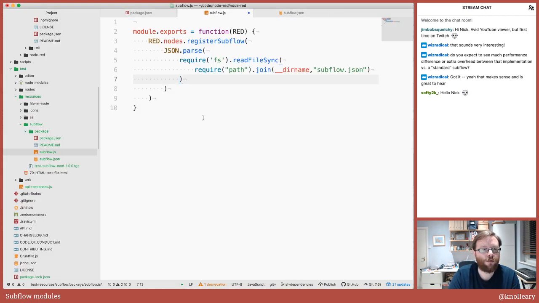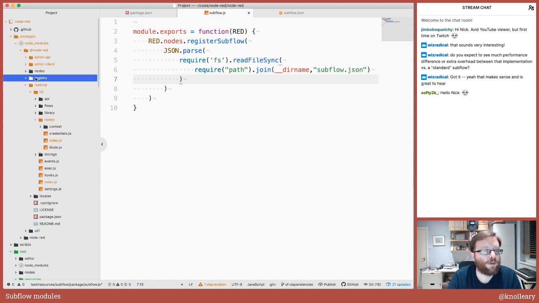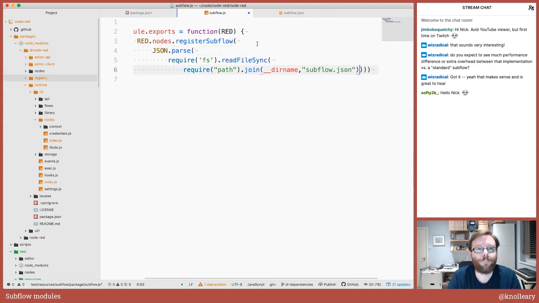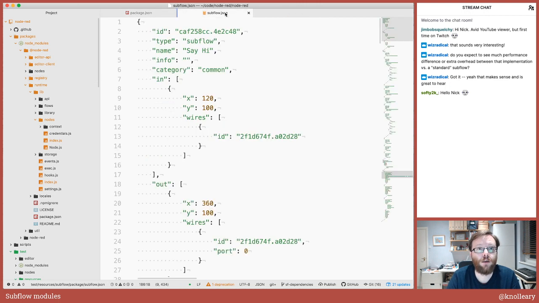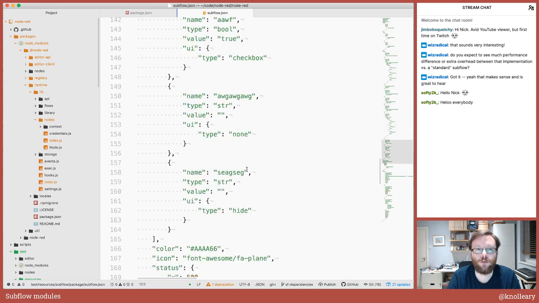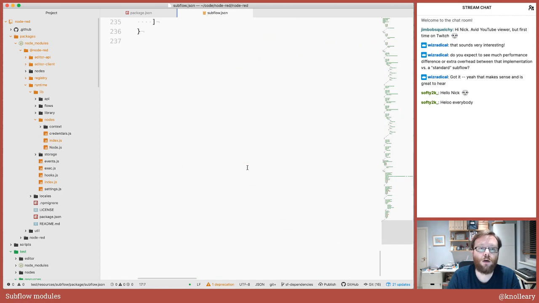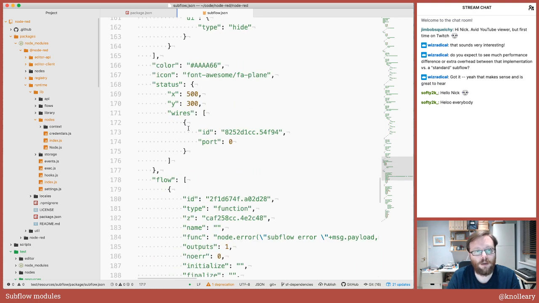So there's no HTML file. And the reason there's no HTML file is because all of the metadata that would belong in the HTML file, we can actually completely auto-generate from the Subflow definition itself, because the Subflow definition has got information about icon, color, inputs, outputs, all the usual gubbins that belong in the node's HTML definition. We can automatically generate that.